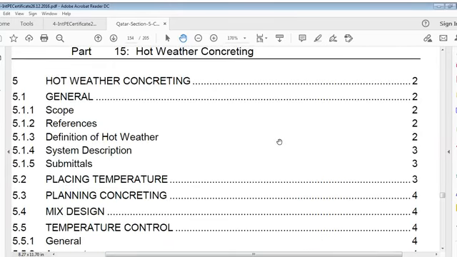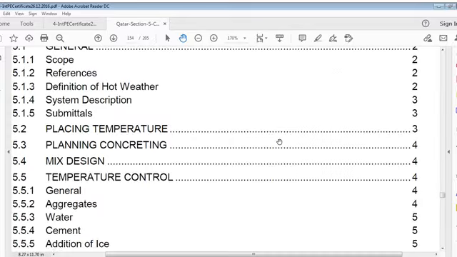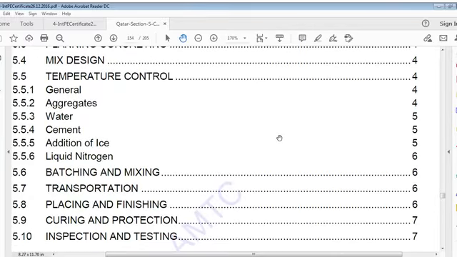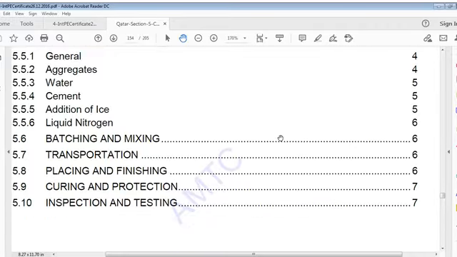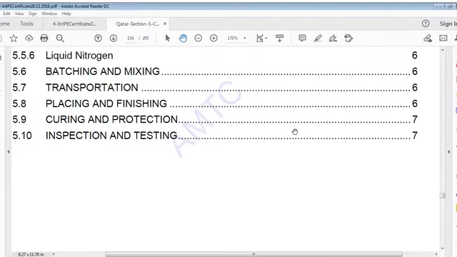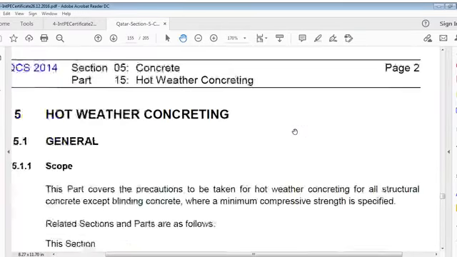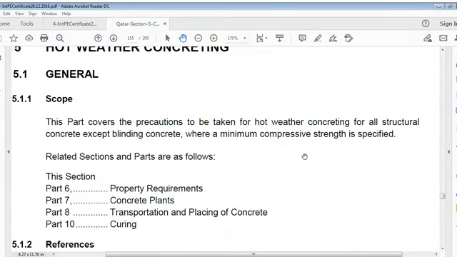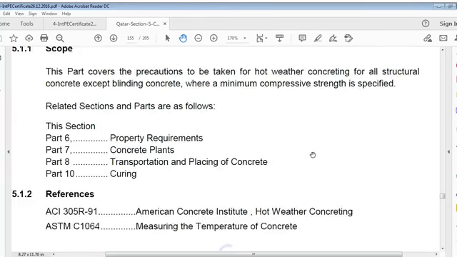Hot weather concreting: general scope, references, definition of hot weather, system description, submission, placing temperature, planning, concrete mix design, temperature control, general aggregates, water, cement, addition of ice, liquid nitrogen, batching and mixing, transportation, placing and finishing, curing and protection, inspection and testing. So hot weather concrete, let's start this in general. This part covers precautions to be taken for hot weather concrete for all structural concrete except blinding concrete, where a minimum compressive strength is specified.